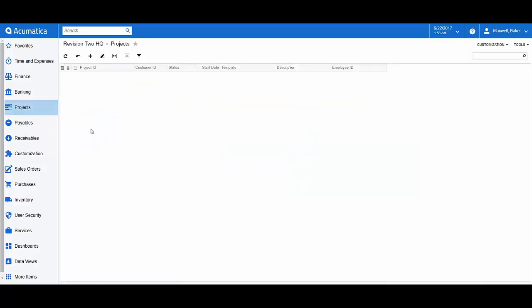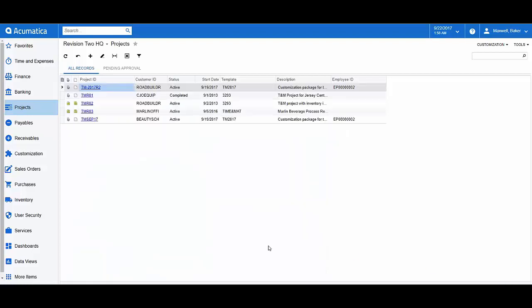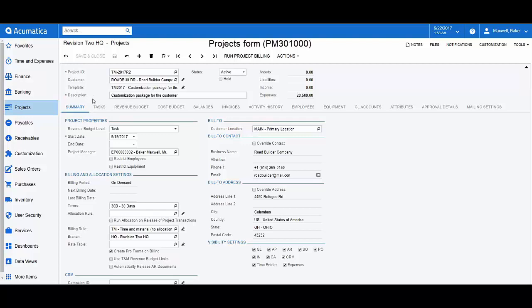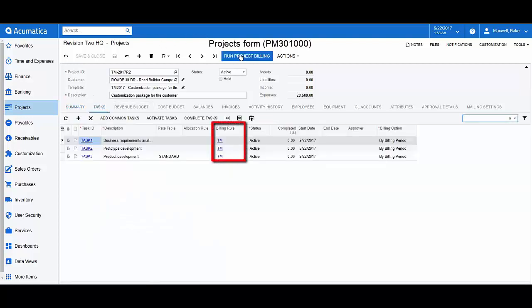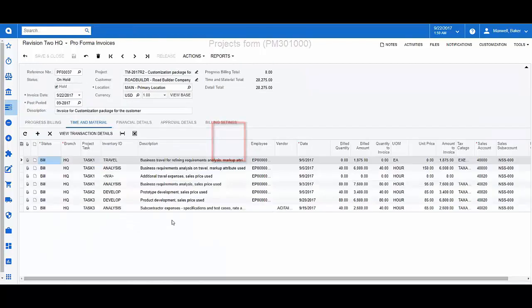Let's run project billing for a sample project configured to generate draft invoices or pro forma invoices. The tasks of the project have been set up to be billed by the time and material billing rule we have just been looking at. A new pro forma invoice has been generated.